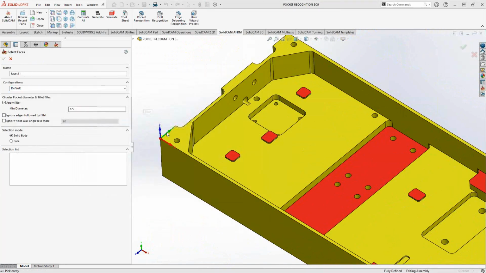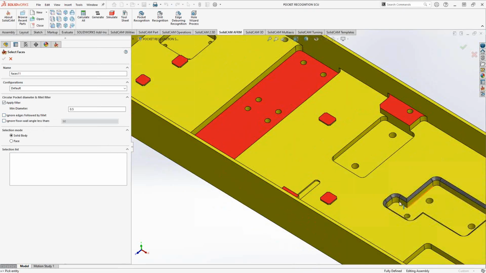So I'll just go back into the geometry. We'll leave that whole filter turned on. We'll take a look at our filters here. If I ignore the edges that lead to a fillet, I don't really need to deburr edges that lead to a fillet because those are already rounded edges or broken edges. So I can just ignore those edges. And on our part, we have a chamfer. I can say ignore any floor to wall angles less than 90 degrees. In this case, that doesn't lead to a 90-degree corner. That is actually a chamfered corner. It will now ignore those.